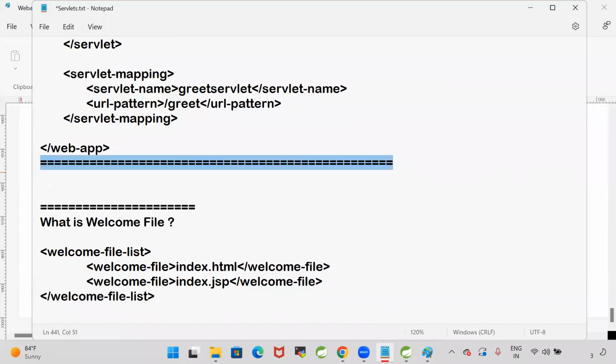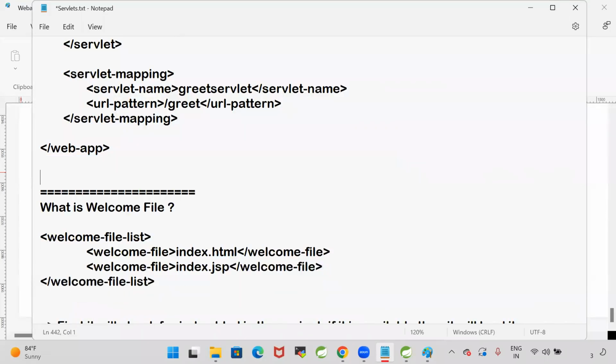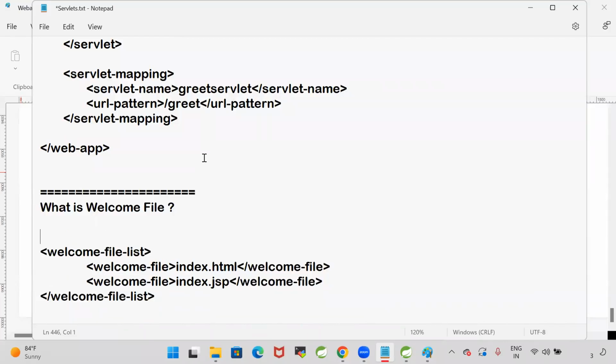So can you tell me the tags to configure the URL pattern in a servlet? Servlet name, servlet class. Inside the servlet tag, we will write the servlet name and servlet class. Class should be the fully qualified class: package name dot class name. Inside the servlet mapping, servlet name and URL pattern. Every servlet should have a unique URL pattern.